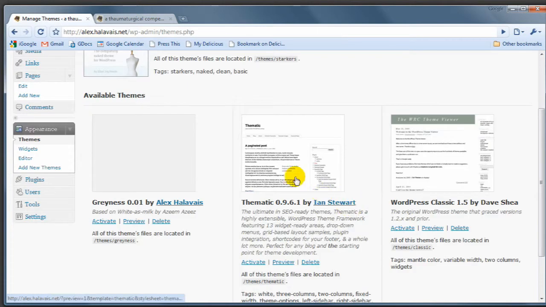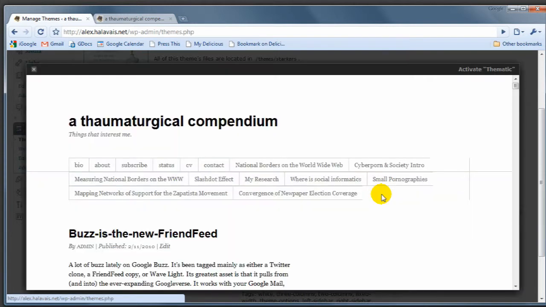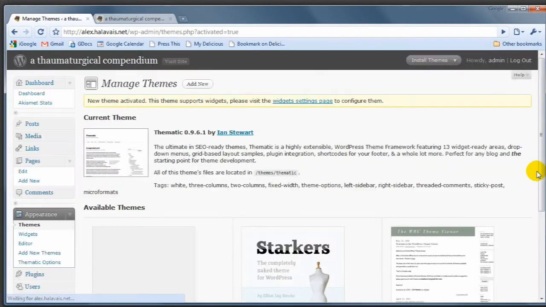And you'll see that there's one here called thematic. This is actually more than just one theme. It comes with a bunch of stuff layered in it. I'm going to activate it. And it's really designed to be built out without having to do a lot of the coding yourself.